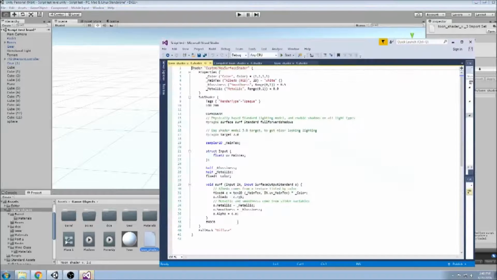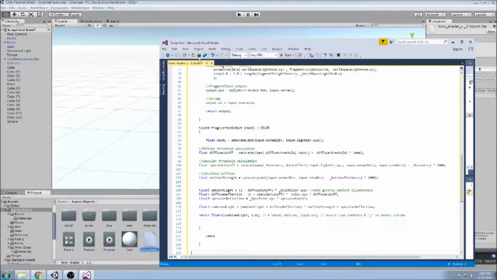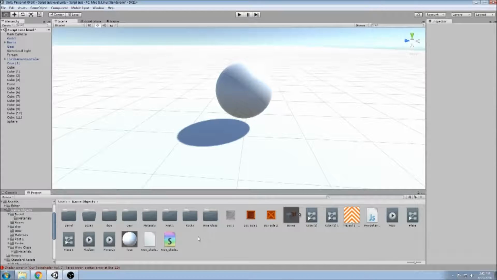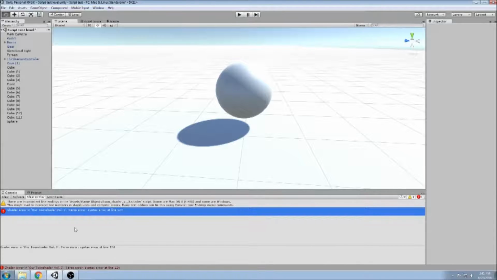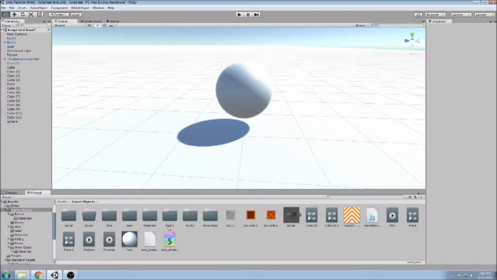close that, open up where it's opened up. I'm going to close those down, select everything, and paste it here. And I'm going to hit this little save icon. Then I'm going to close it down. So it did give me an error. It shouldn't matter, so I'm just going to clear all the errors.